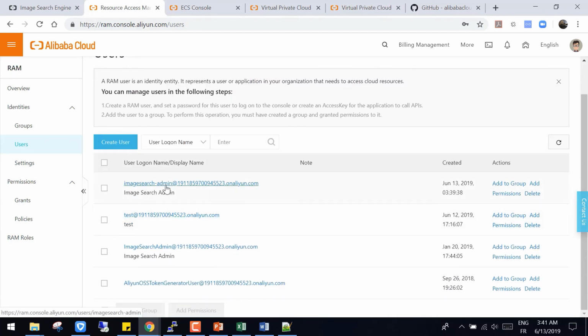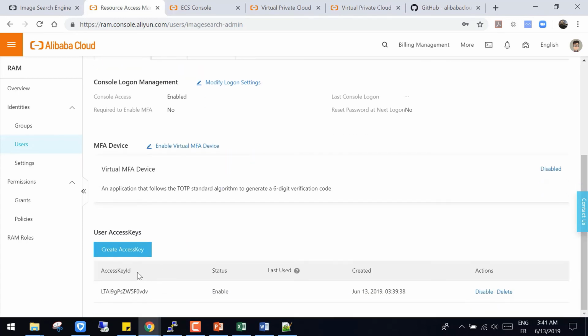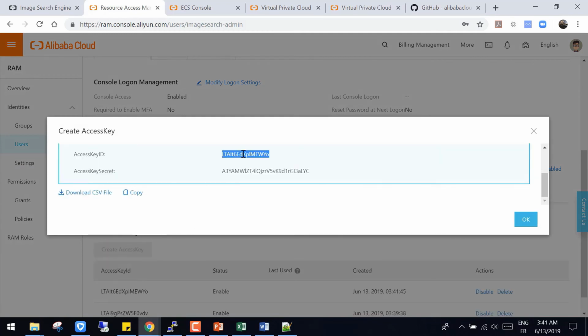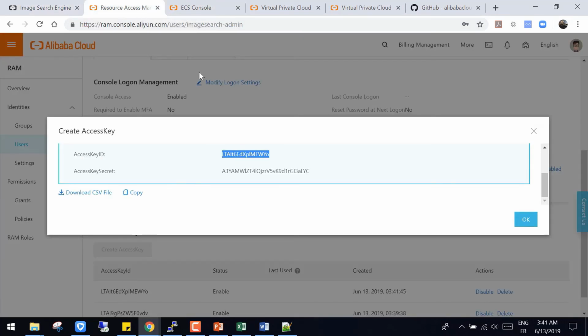Okay, come back. Now we have image search administrator. We need also the access key. So we can create a new access key. Here we got it. Copy and paste.